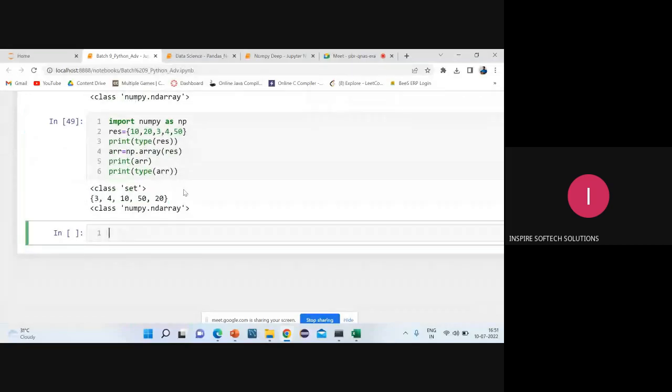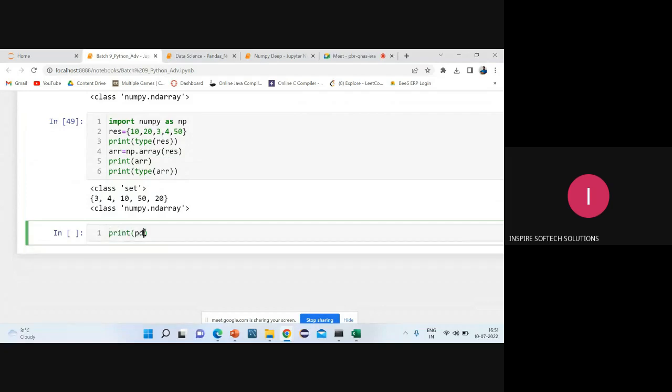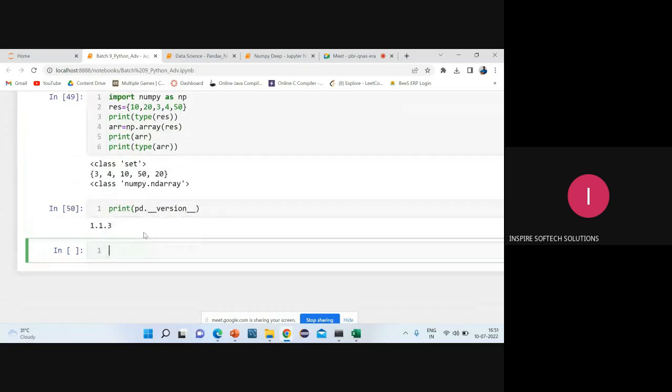Same thing if you want to know the version of your pandas, or the version of your numpy. So my pandas is going to be pd. Before that I have to do one thing, import. I think we have already imported it in the same sheet, no issue. So pd dot underscore underscore version, to check what version you are using for pandas.